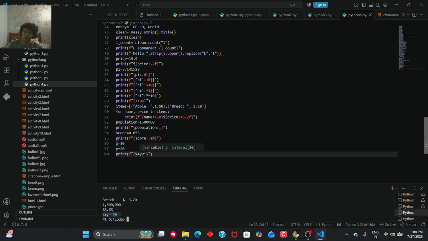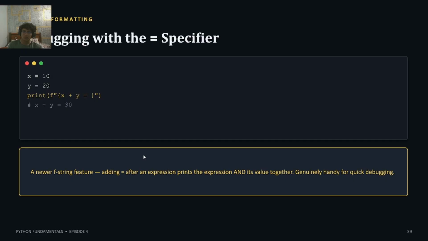This is a newer feature. Adding an equal sign after an expression prints both the expression and its value. It just gives us the value if you put an equal sign in it, but it also gives us the expression. Generally handy for quick debugging. Okay, now let's move on to the next one.